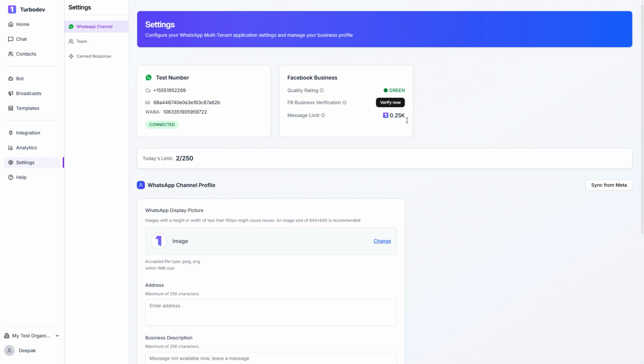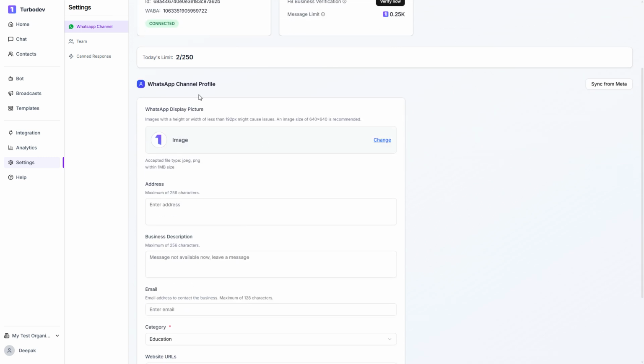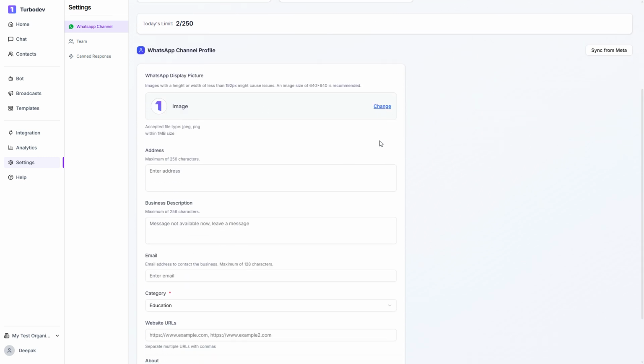Regarding Facebook verification, right now it is a fresh account, so you'll be able to send only 250 messages per day. Once you verify it, which takes about 5 to 10 minutes, you will have 1000 messages per day. Once you hit that threshold of 1000 messages per day, you will get a 100k messages per day limit. After that it will keep scaling up as you meet those thresholds.